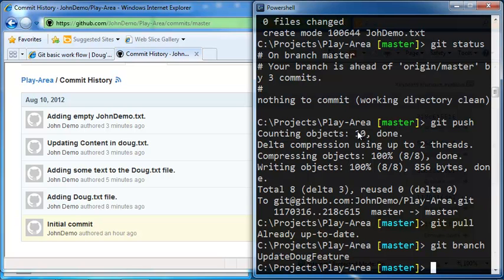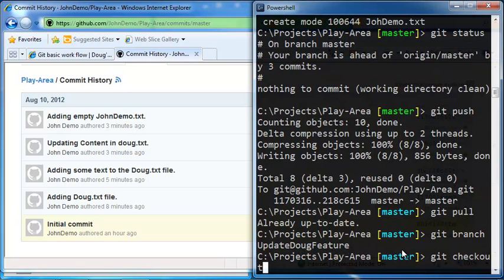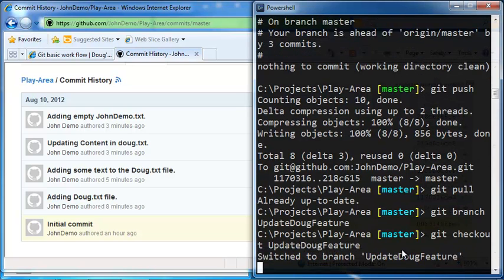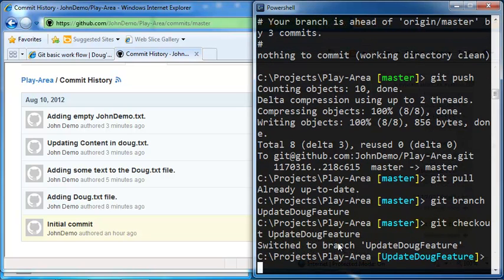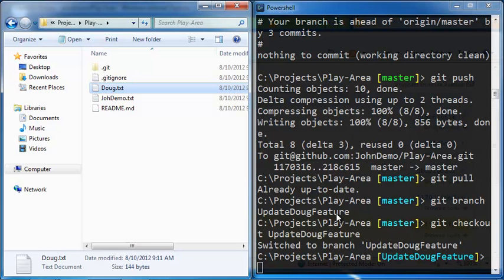As you can see here, it says that we're still in master. So to go to that branch, you have to do git checkout and the name of your branch. And again, you can use tab to autocomplete, and it will do it for you. Hit return, and now it says switched to branch update Doug feature. Okay. Now we are on our branch.